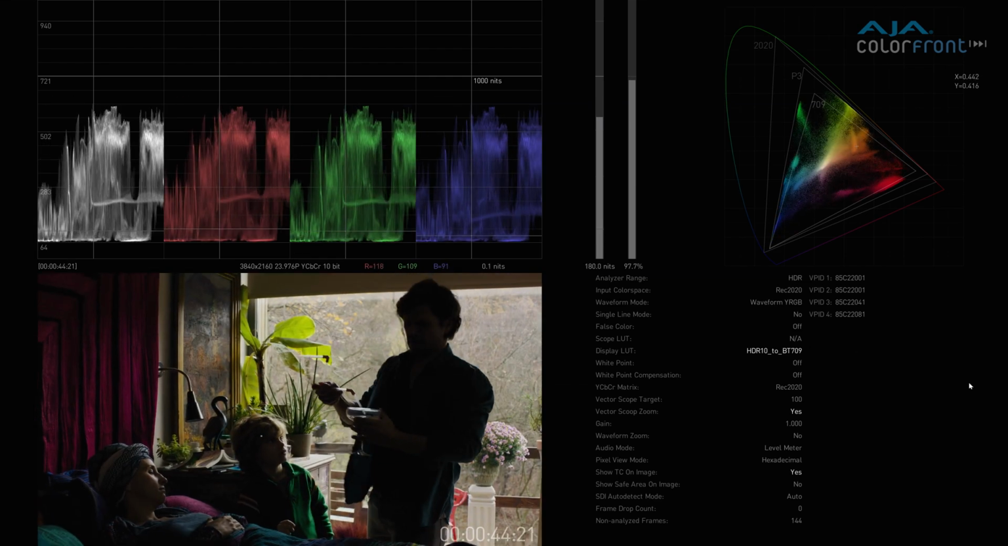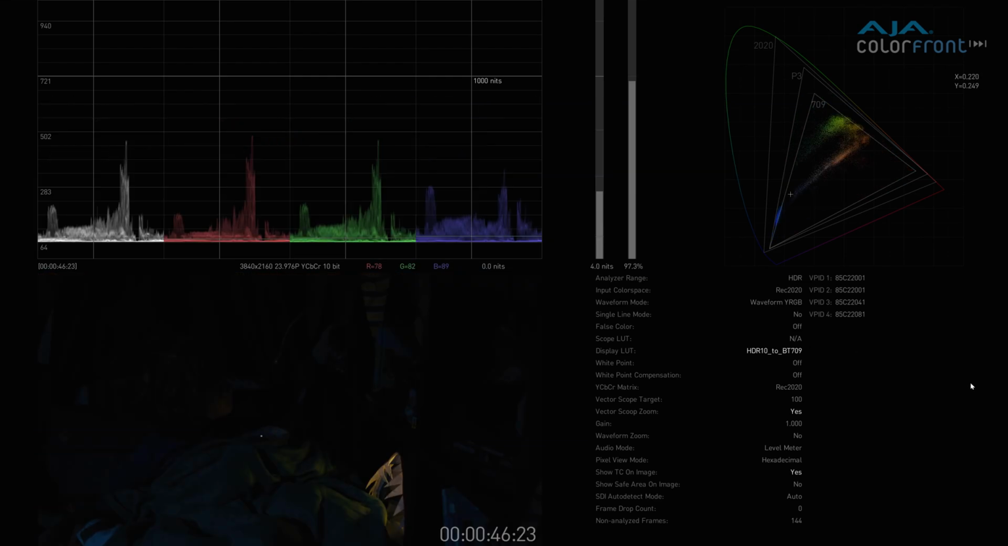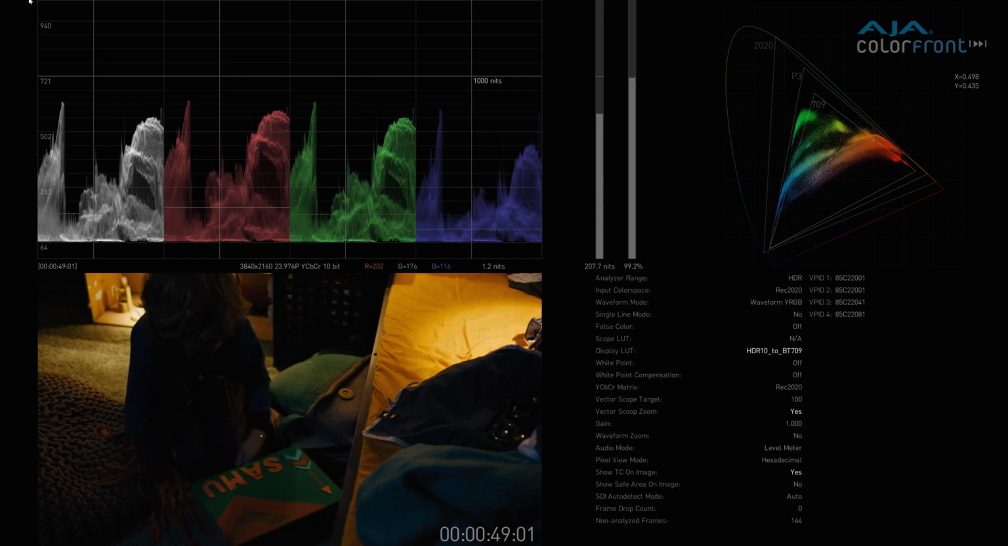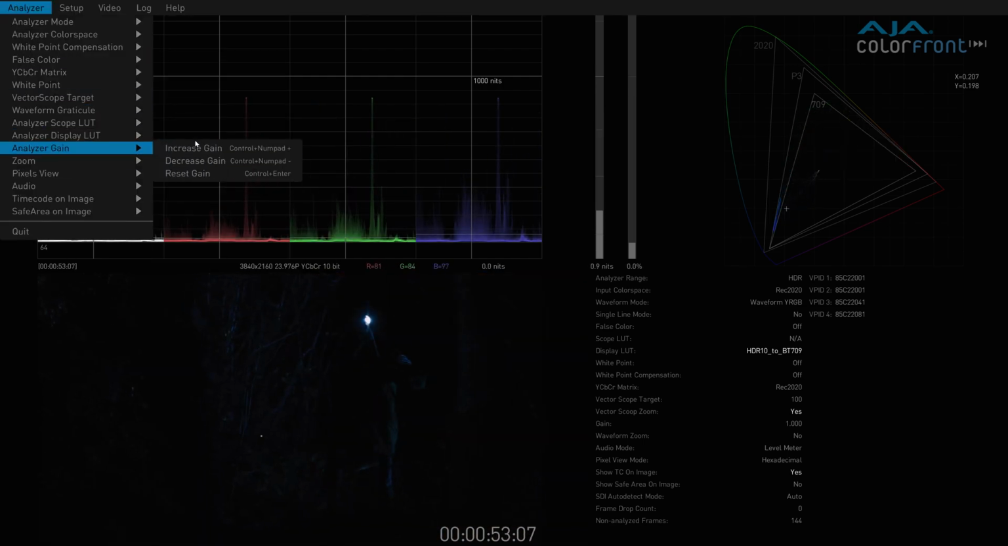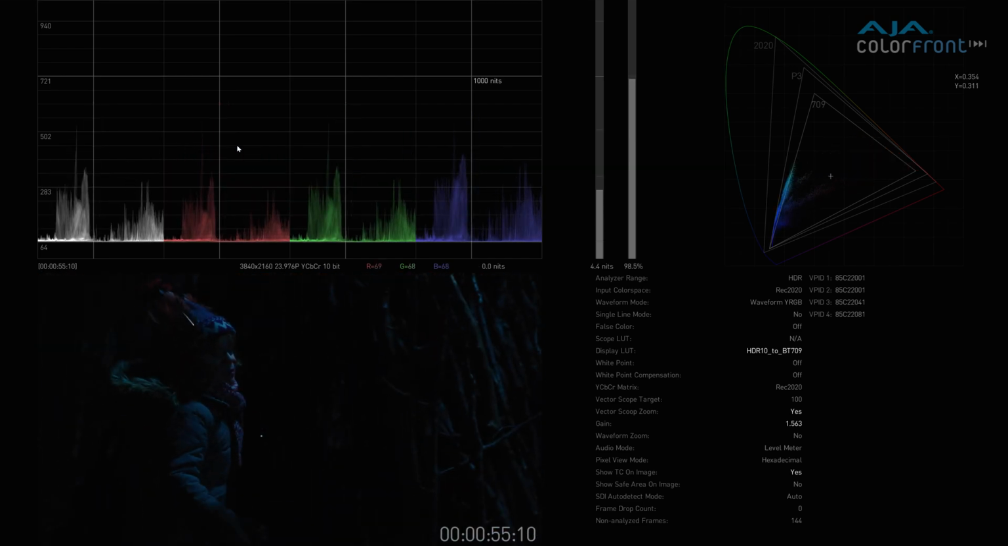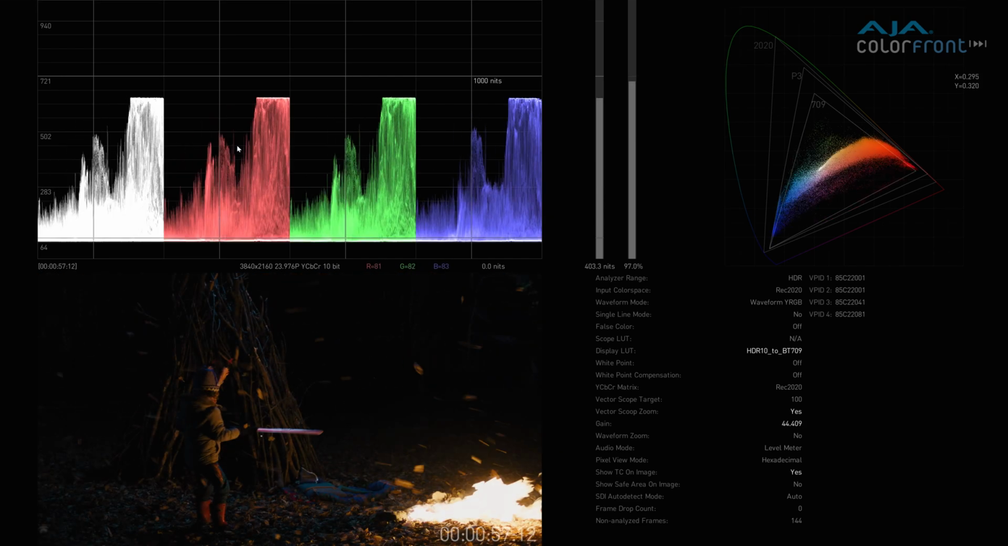Analyzer's instruments can be dimmed or brightened with the Analyzer Gain menu item. Increase or decrease gain from within the menu, or alternatively you can also use the Ctrl+ and Ctrl- shortcuts, reset to the defaults in the menu.